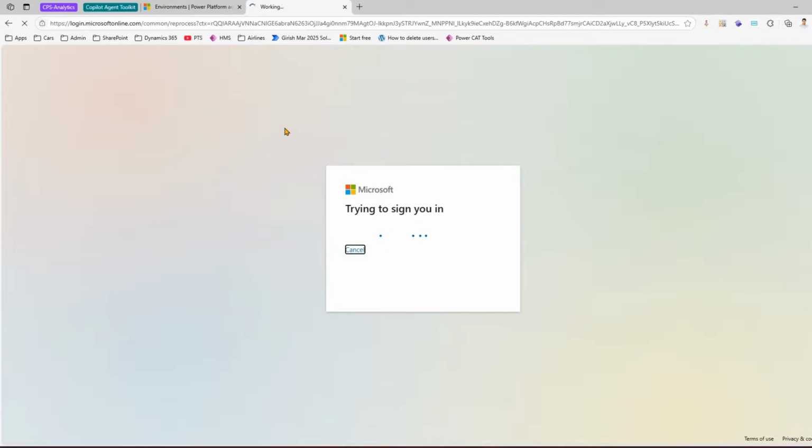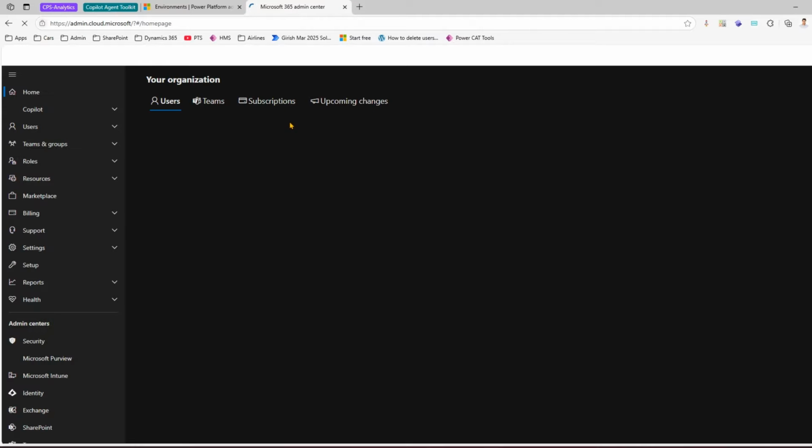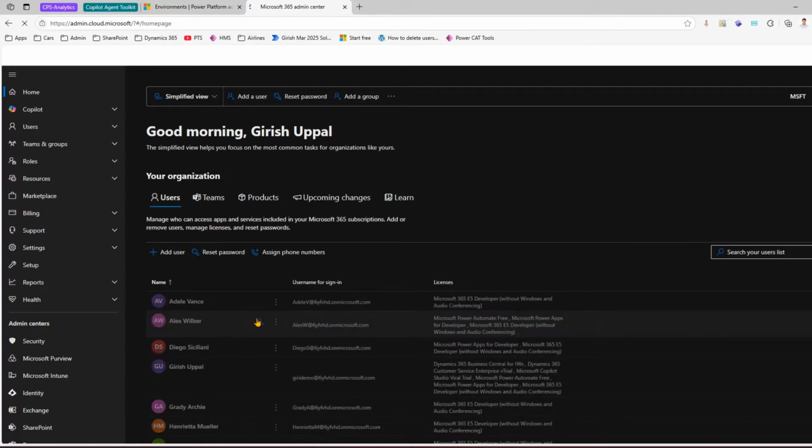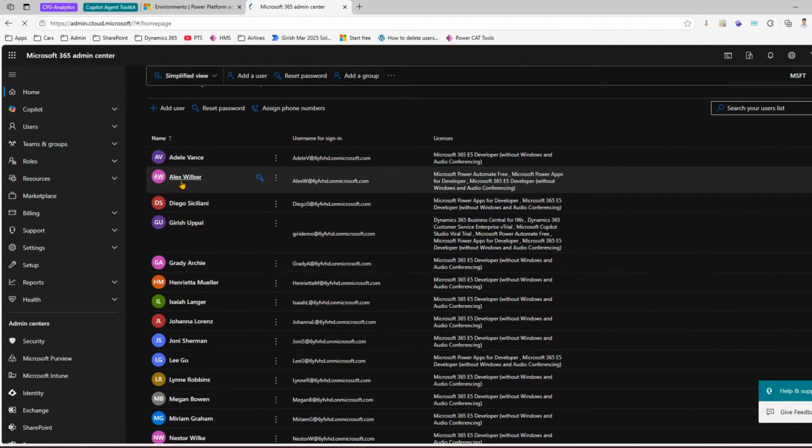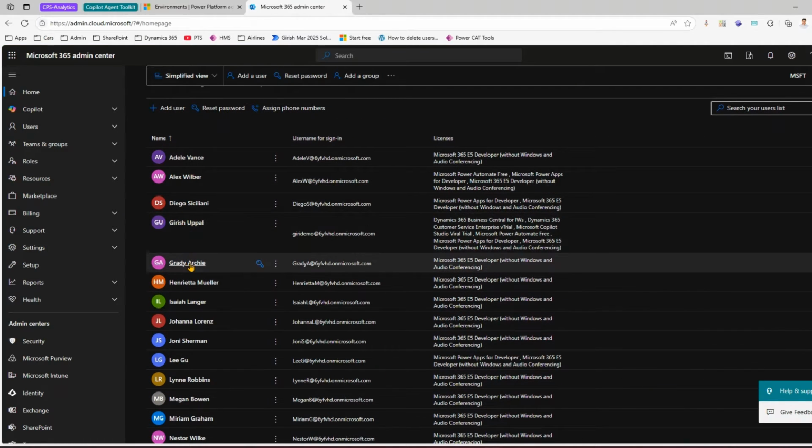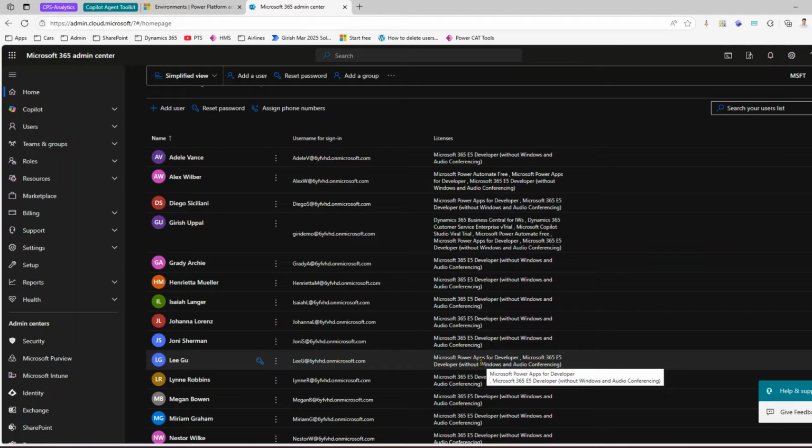Now here I will show you the set of users which I have within the environment. So these are like subscription users: Adele, Alex, Diego, myself, Grady, Henrietta, Isa, Johanna, all those users, right? Now we have Ligu as well, right? So Ligu has a Power Apps for Developer license. It has got M365 E5 developer license.